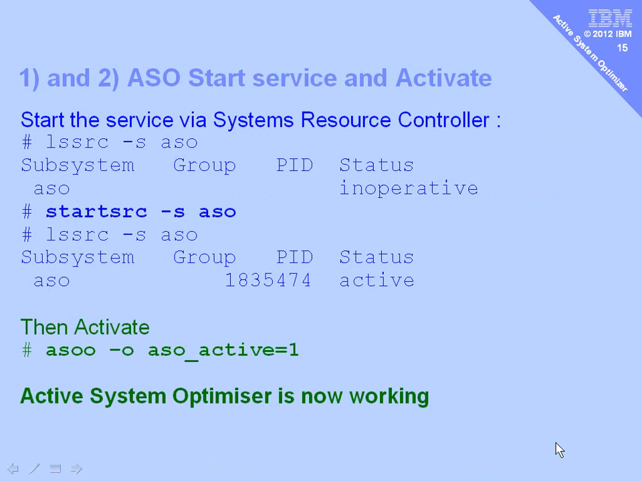It's a two-stage process to get ASO up and running. First of all, we have to start the kernel service, and we do that with startsrc -s for the subsystem aso, and then we need to activate it so that it actually starts trying to optimize. We use the asoo command, the ASO options command, and we have to set active=1.